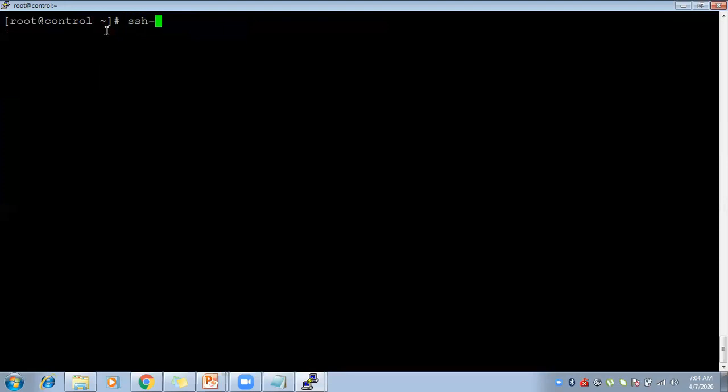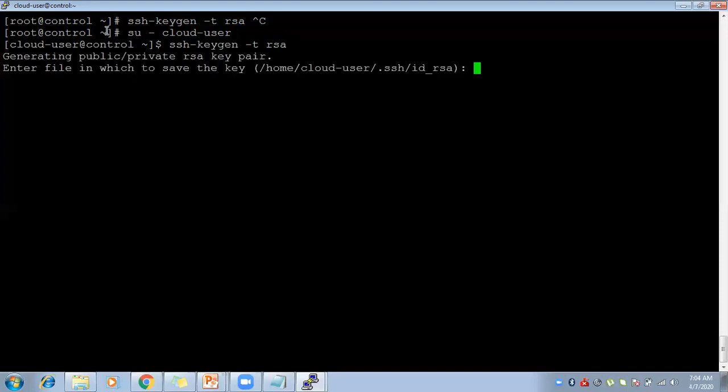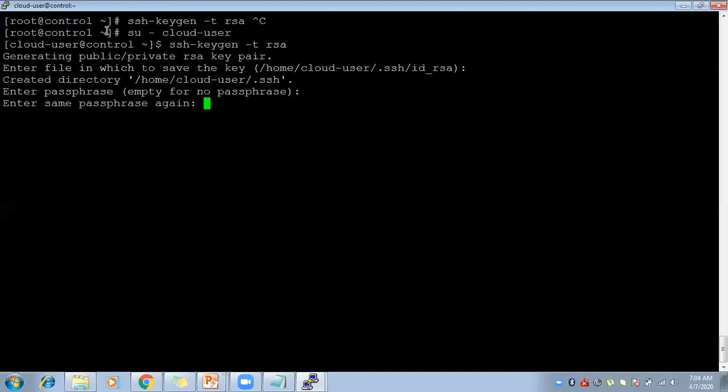The command is ssh-keygen. Hyphen t is the algorithm. Before that, I need to switch to cloud user here. Now, ssh-keygen -t rsa. It will ask for a passphrase. I will not give any passphrase as I want it to be passwordless. So I simply press enter and then enter again.